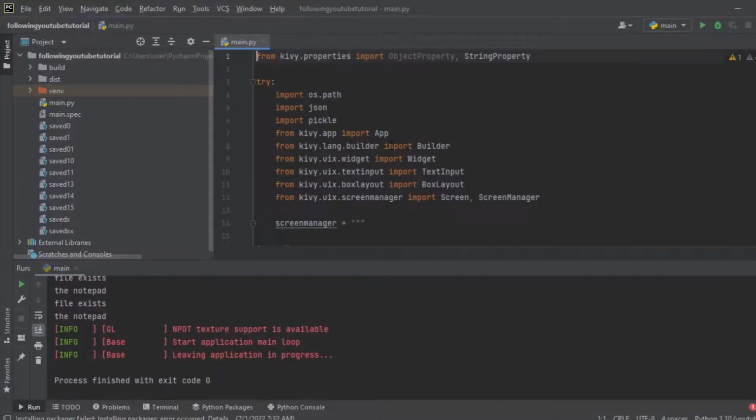Hi friends, today I'm going to show you how to create a simple notepad using Python Kivy. Let's run our application.